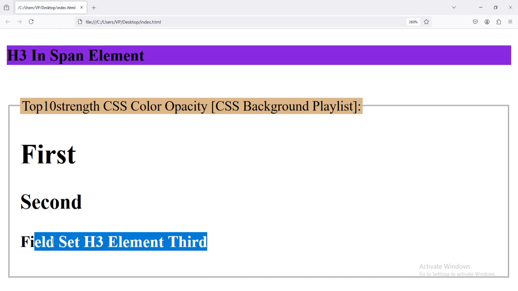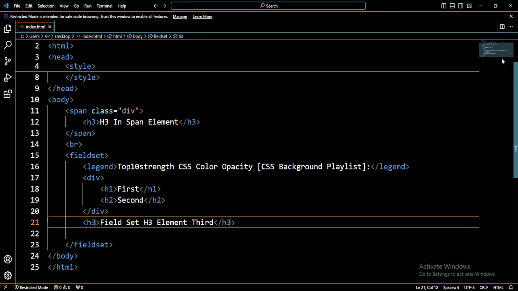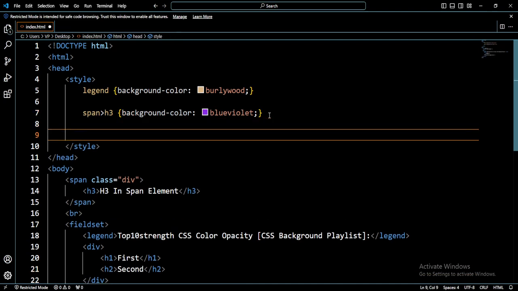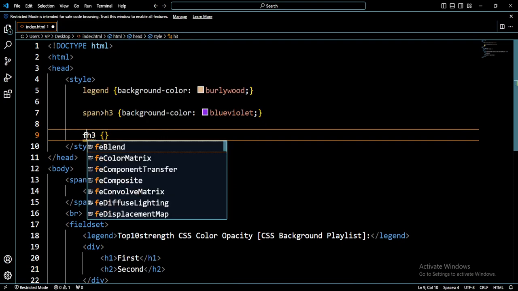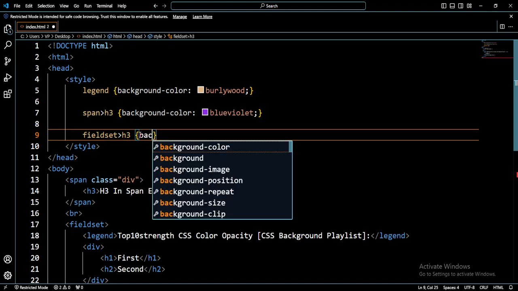Now, fieldset h3 element, as you can see this one. So this fieldset, I'm going to add a color to it. We are already having a color inside this one. So let me add color into our fieldset right here. We want to give it background color. To select our fieldset, we can just specify h3 right here. We specify fieldset h3. So the h3 element that is inside our fieldset element is the one we are trying to target. So let's give it background color.